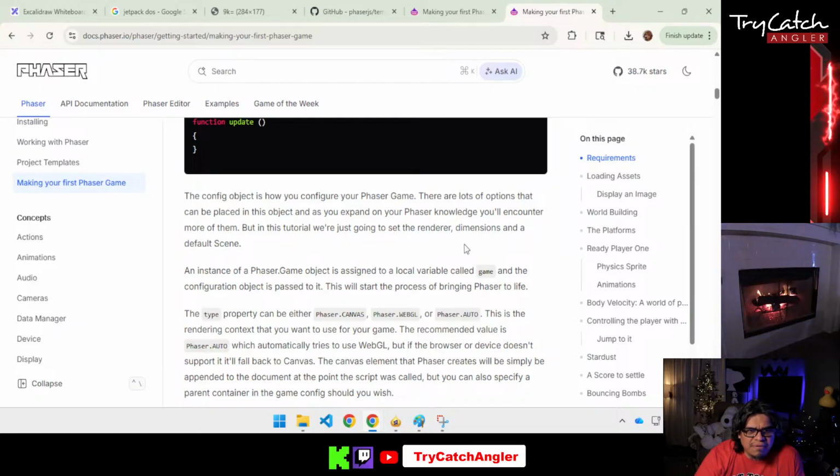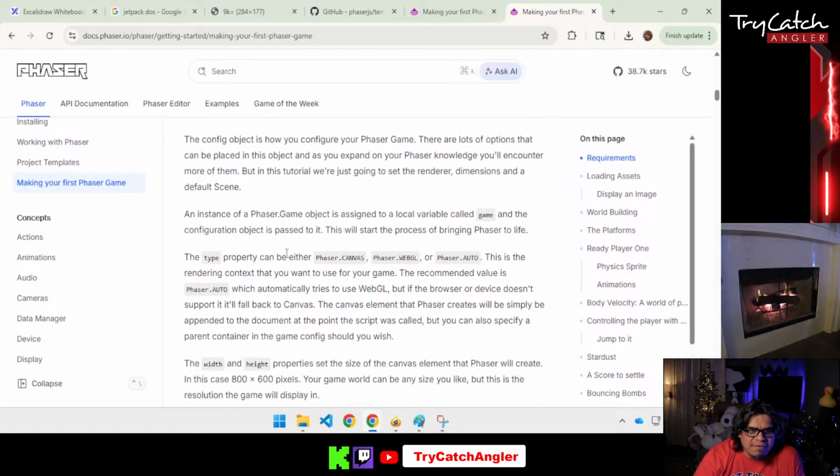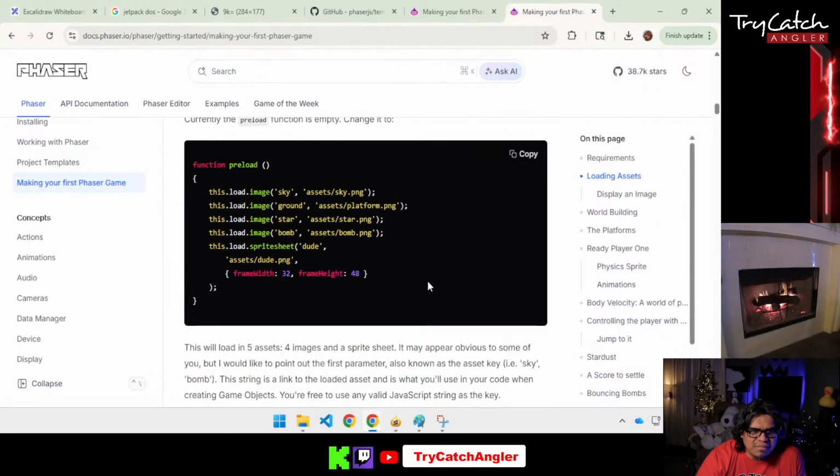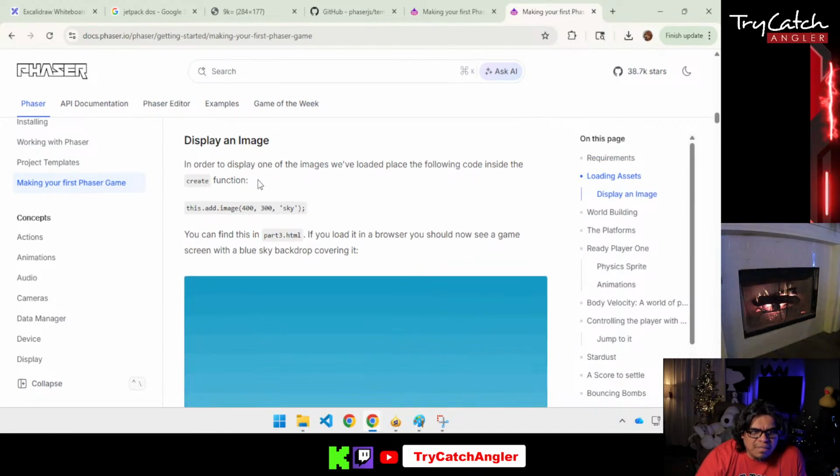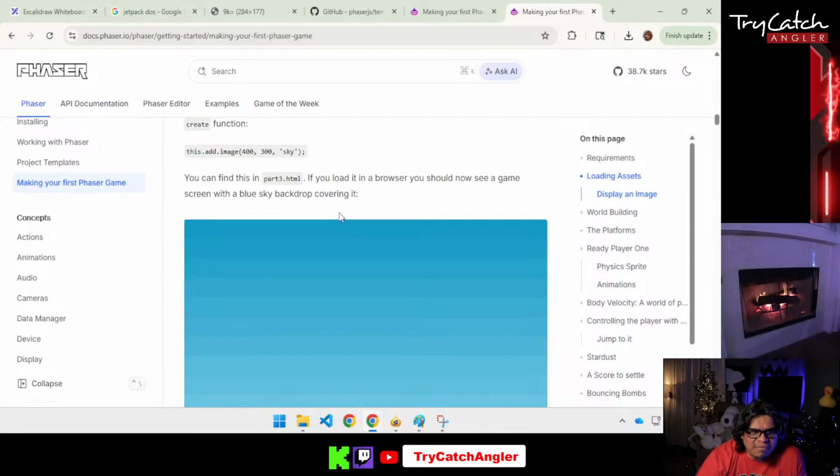The config object is how you configure the phaser game. There are lots of options that can be placed in this object, and as you expand your phaser knowledge, you'll encounter more of them. But in this tutorial, we're just going to set the renderer, dimensions and default scene. This is a phaser game object assigned to a local variable called game, and the configuration object is passed to it. This starts the process of bringing phaser to life. The type property can be either phaser.canvas. Loading assets, figured that part out. In order to display the images we've loaded, place the following code inside the create function.